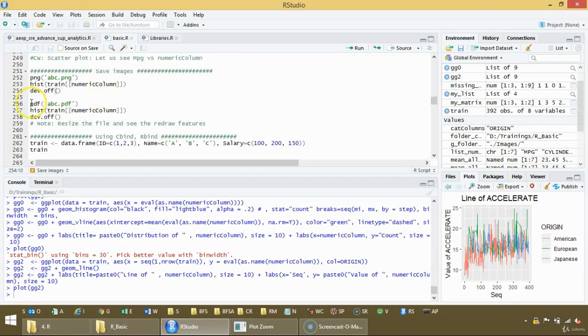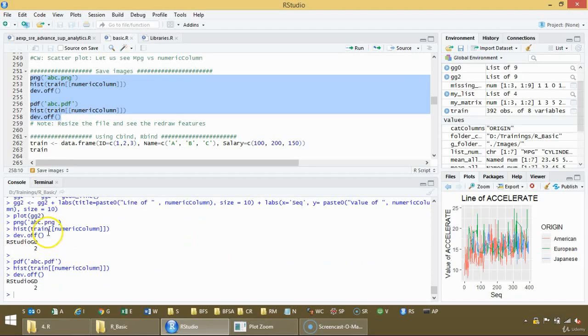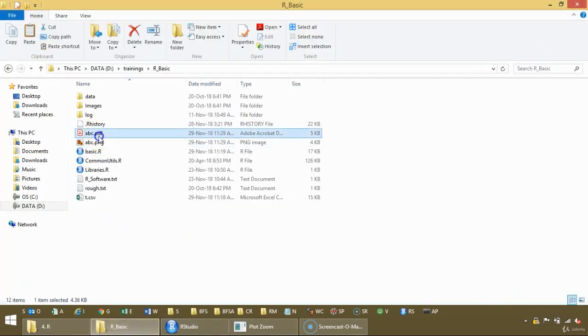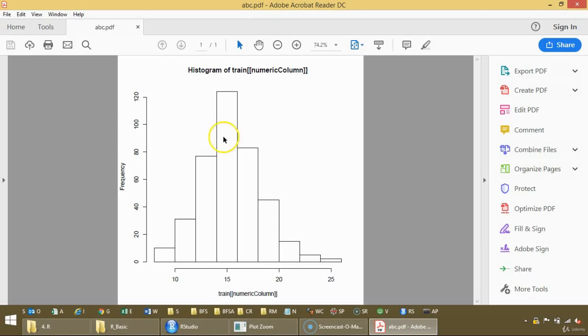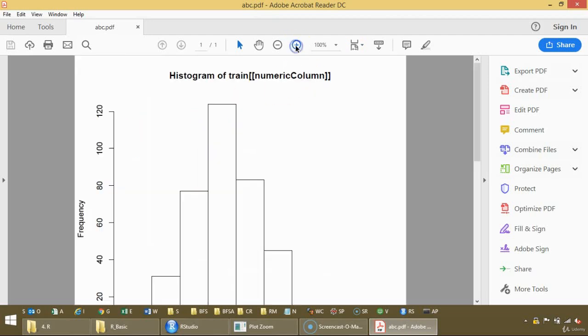So let me show you one. I'm just trying to run this one. Let me run both so that I have both. I have run both. Done, good. Now let me go to the code and abc.pdf. So if you see this, I'm just making it big.